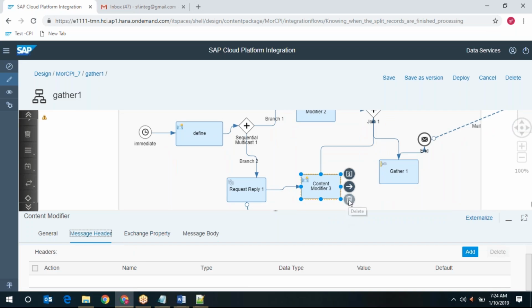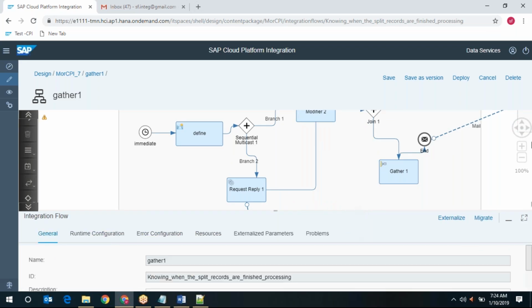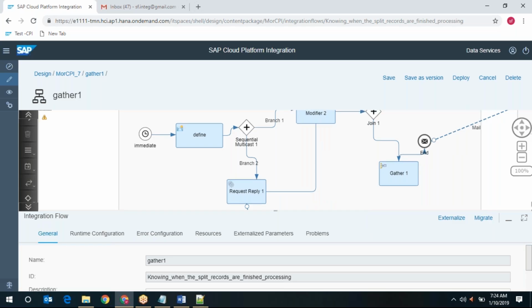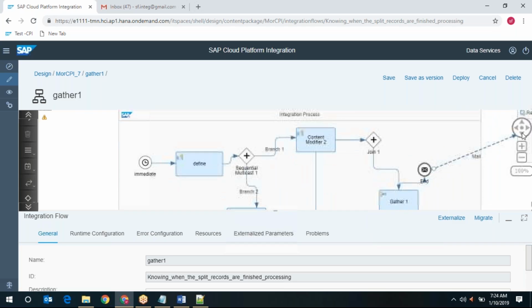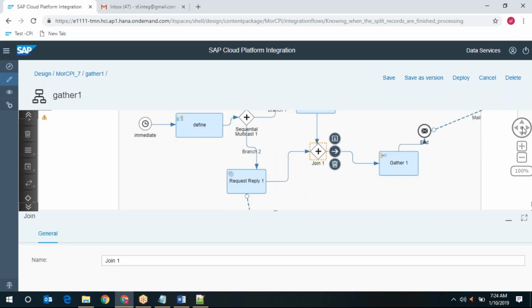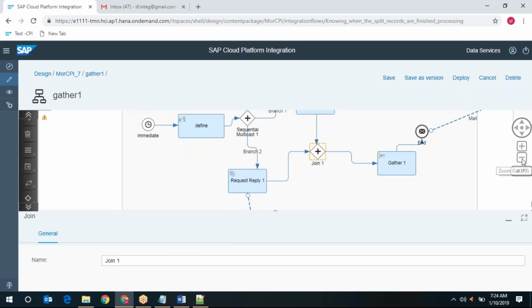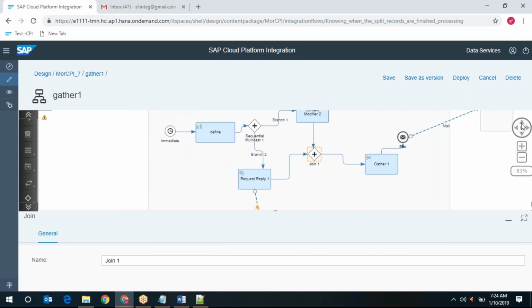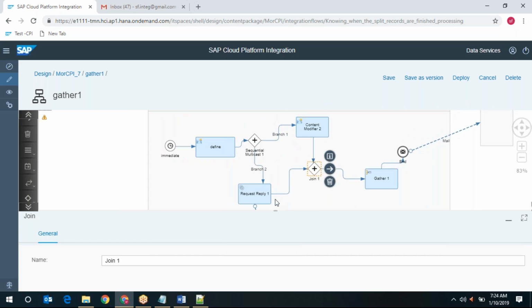Since we don't use this modifier, let's remove this one. Once you remove this, then you can simply see branch 1 and branch 2. So when you use the join, after the join then we are using the gather step.